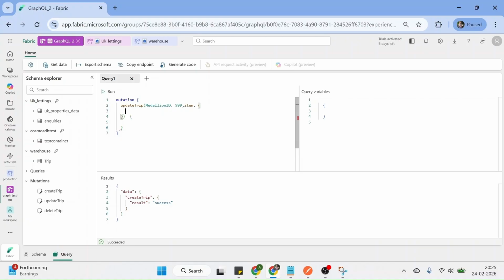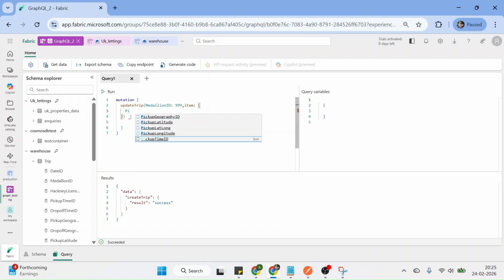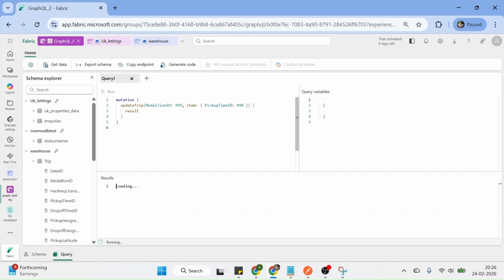So let's just update a single field. What are the fields we have? Let's just update pickup time ID to 998, and this one again is the result. We can again select it and format. Great. So we are updating only one field, pickup time ID 998. Click on run. And it's a success for update trip.